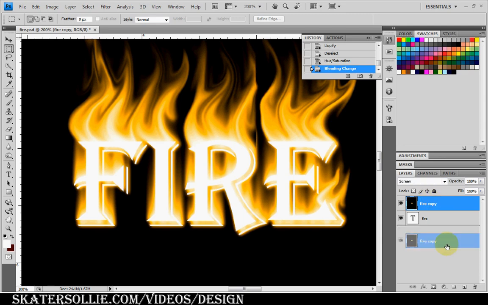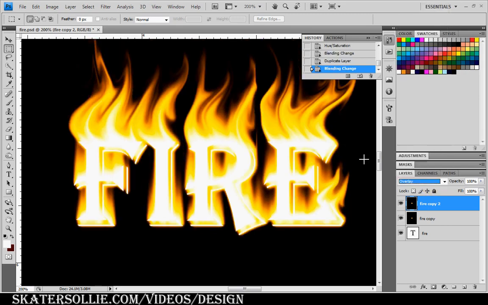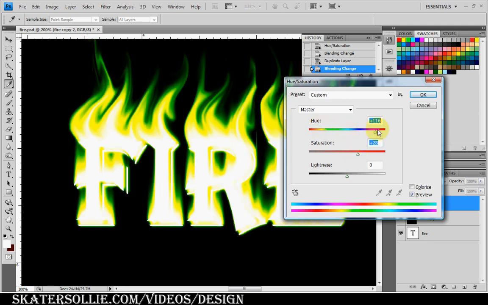Then I'm going to duplicate this fire copy and change this to overlay. And again, I'm going to press Ctrl U. And I'm going to bump up the saturation to around 30. And you can move the hue up or down to change the color of your flames.